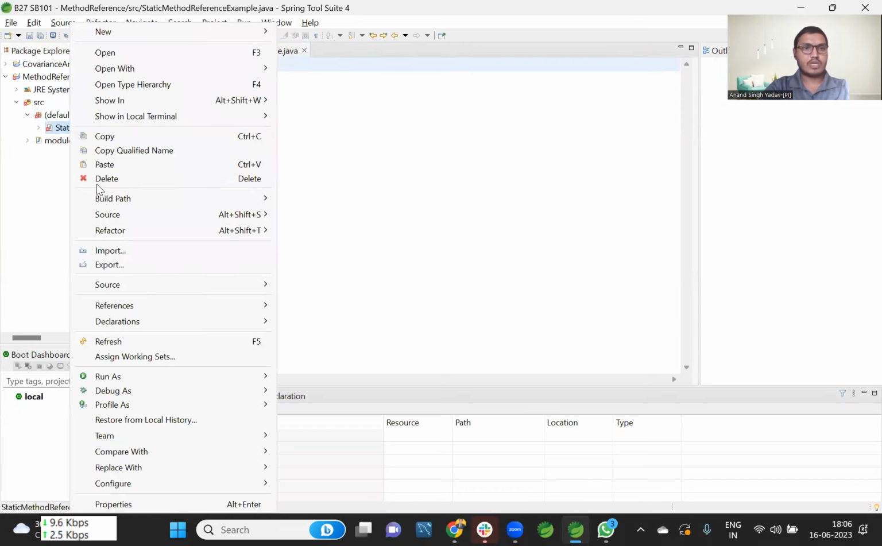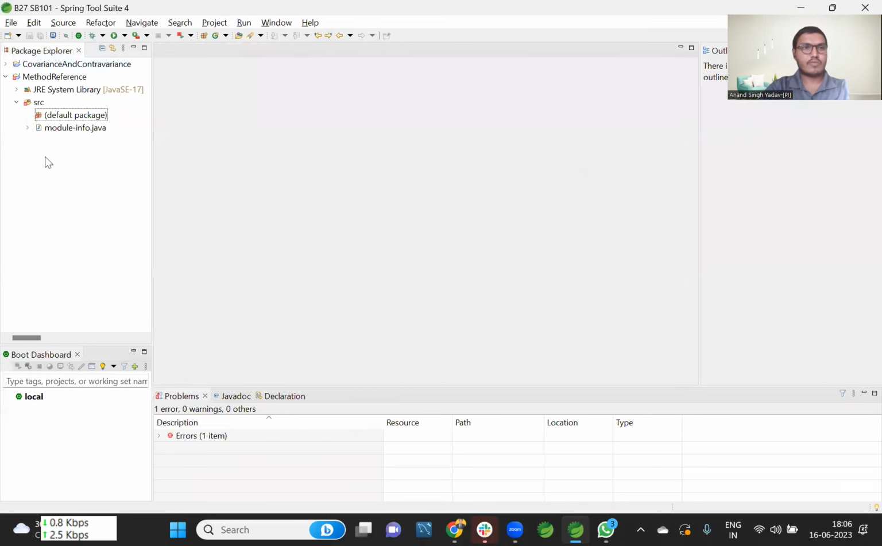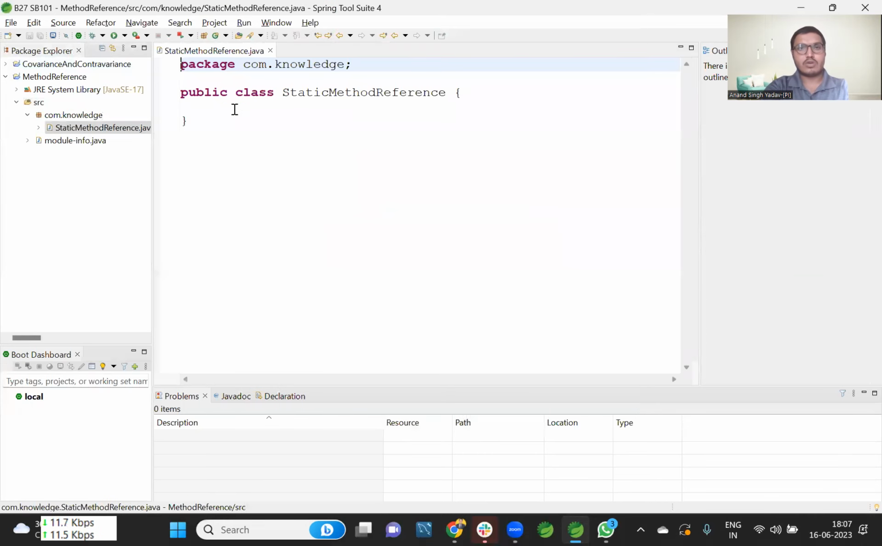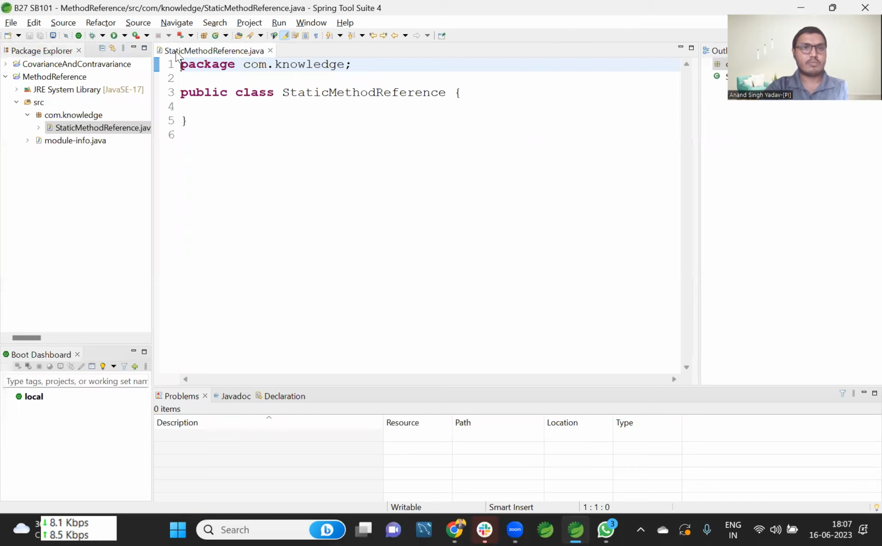So I have not created the package for this. I'm going to create one more package. The class name is static method reference, and I'm going to put it inside the form.knowledge package. Okay, so if there is no problem now, we have put it. Got it, everyone?